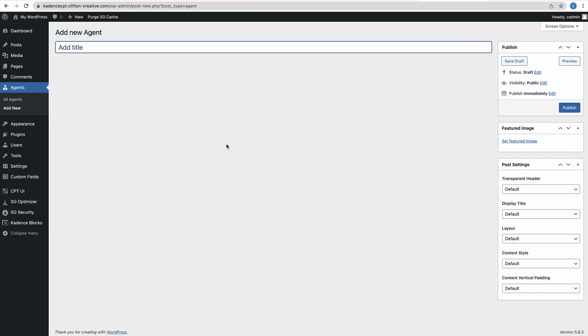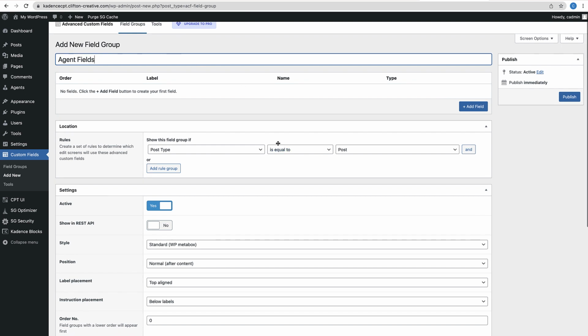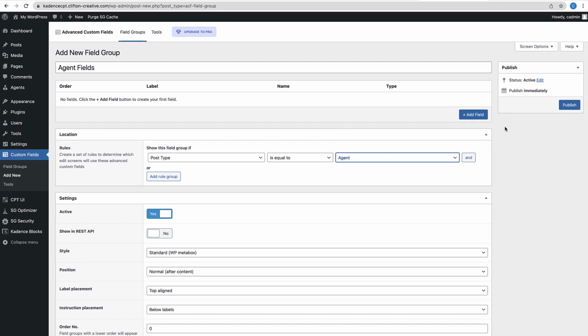For the purposes of this tutorial, we're going to keep it very, very simple. Come over here to our Advanced Custom Fields, and we're going to click on Add New. We're going to call this field group our agent fields. Over here is where we add our fields, and over here we can select where this is going to apply. We want to show this field group if the post type is equal to agent. Let's go ahead and add some fields.